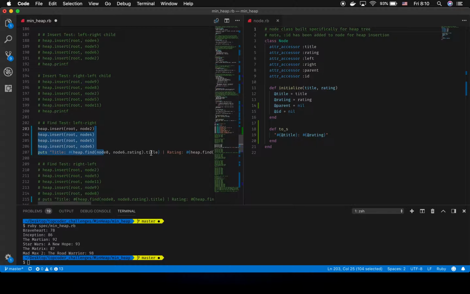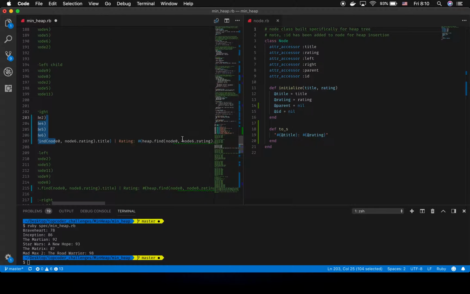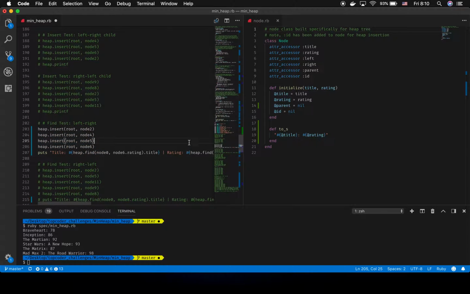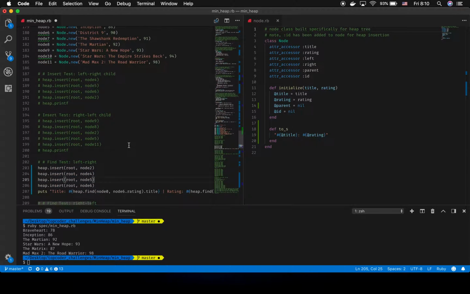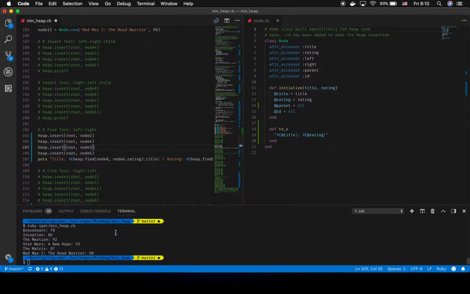So again, I'm inserting nodes 2, 4, 5, and 6, and then I'm going to search for node 6, and I'm going to return the title there, and again, searching for node 6, I'm going to return the rating here. So let's go ahead and do that real fast. And remember, node 6 is District 9 at 90. So save, uncomment, clear the screen, and run again. And notice that after I've run it, it has found District 9 at 90.